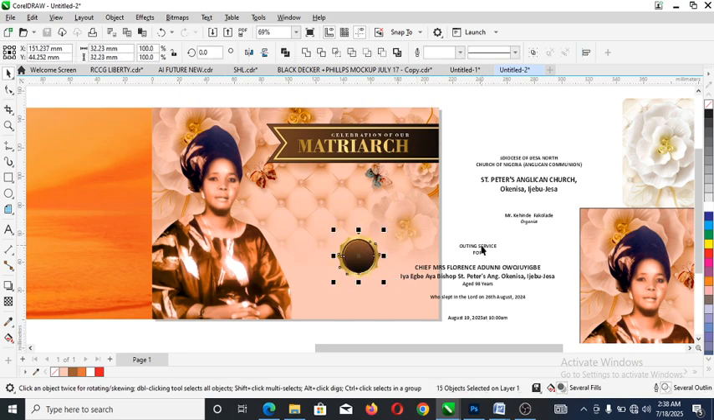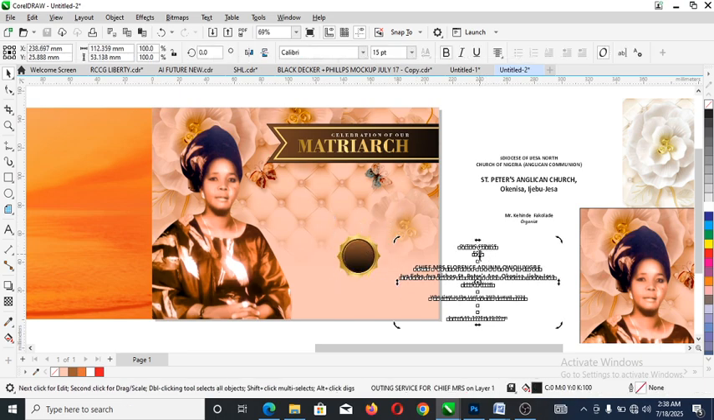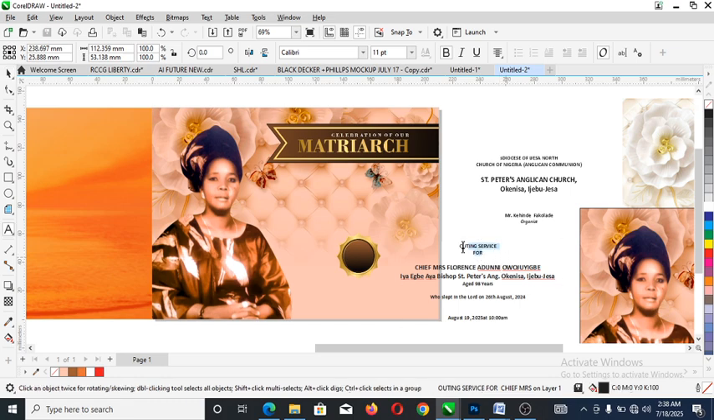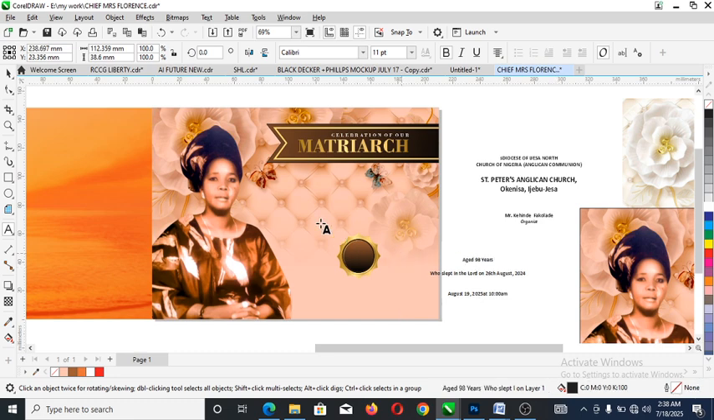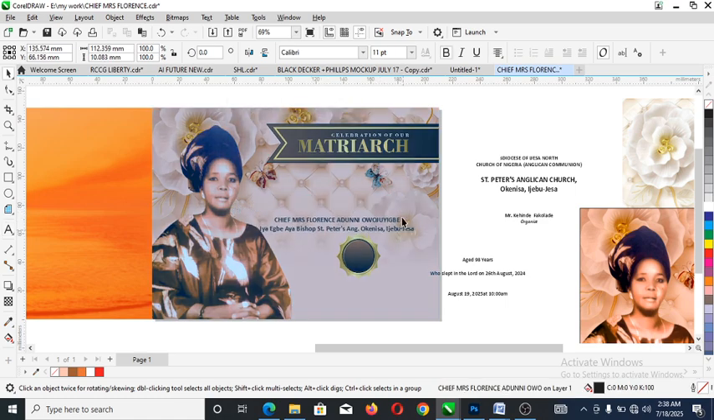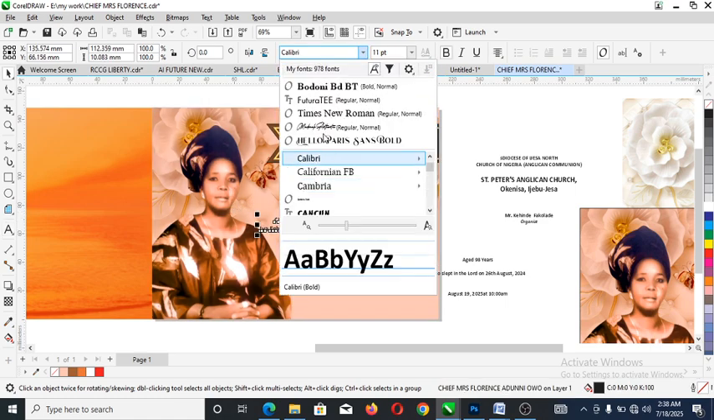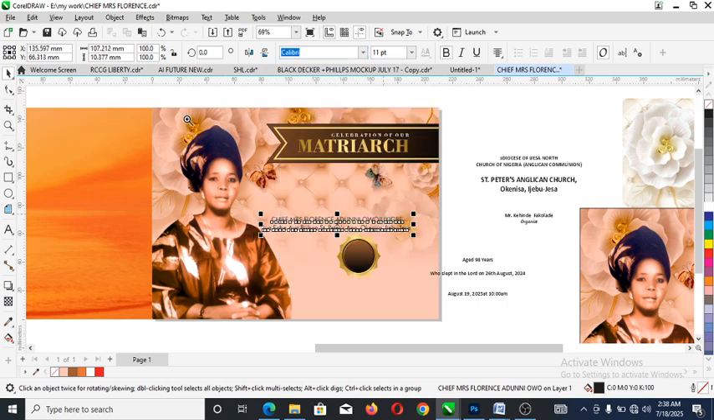So what we're gonna be doing is to have, let's cut out this, then let's have our name to be at the top. Cut this, Ctrl X, then you paste, Ctrl V. So what we're gonna be doing is to have it change. Let's change the fonts. There you have it.